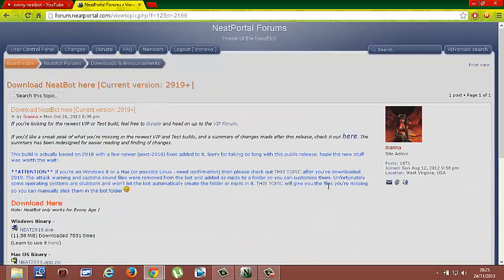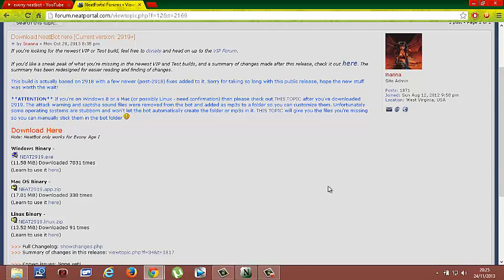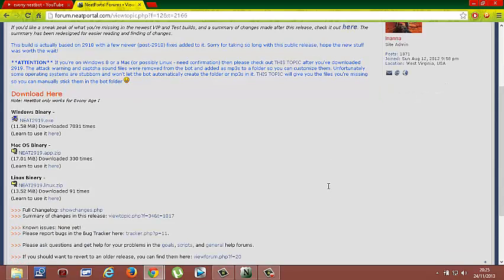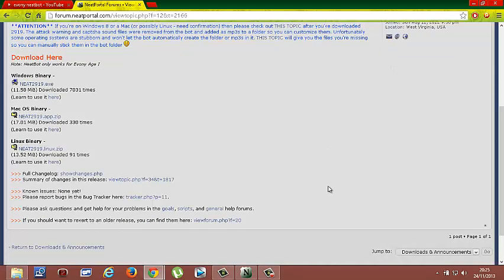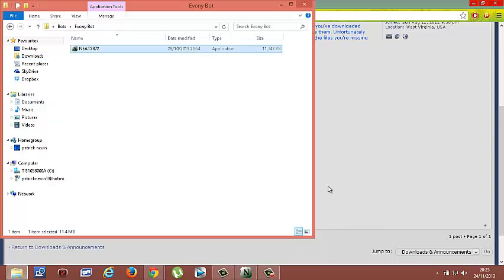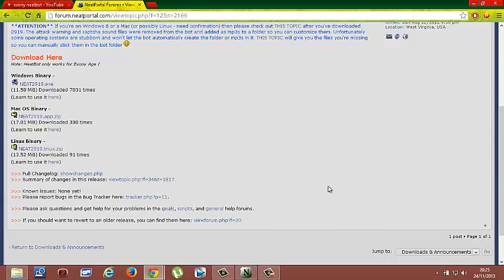When you get here, it's going to offer you for whatever operating system you are. Windows, Mac, or Linux. Now, with this, there is no files. It's just one application, which is the Neatbot. And it looks like this. It becomes simple like that. You just click whichever one you want to download. For me, it was Windows.